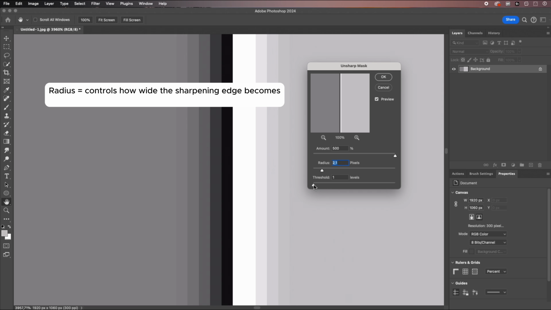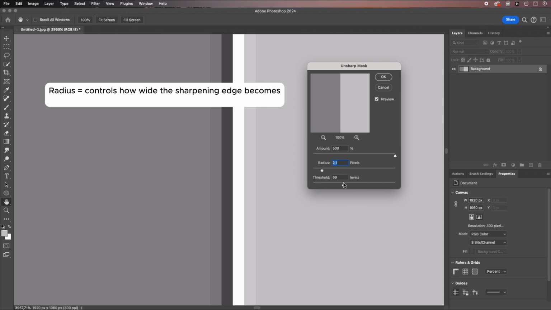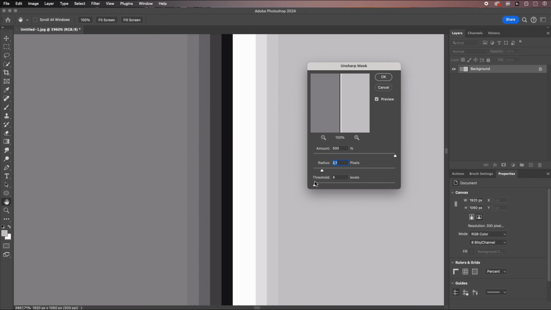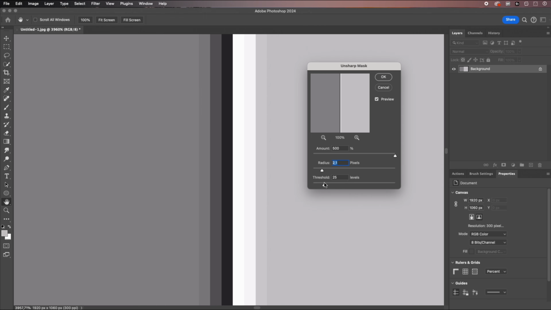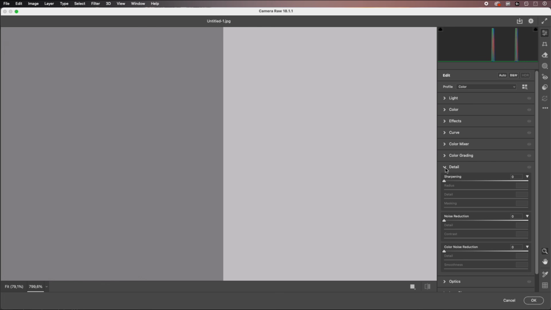Finally, we have threshold. Threshold determines how different neighboring pixels need to be before Photoshop decides to sharpen them. If threshold is set to 0, almost the entire image will be sharpened. But as threshold increases, smoother and flatter areas gradually get excluded from the sharpening process, leaving only the more important edges and textures. Inside Camera Raw, the detail panel works in a very similar way.